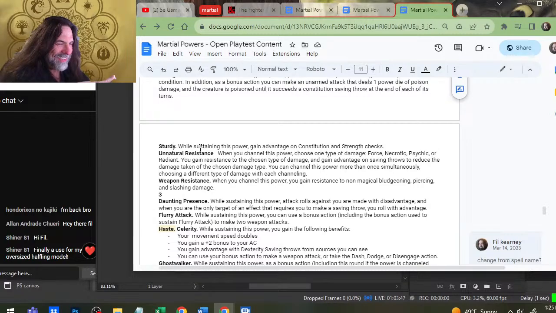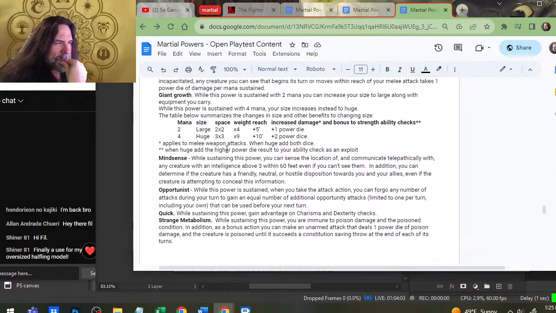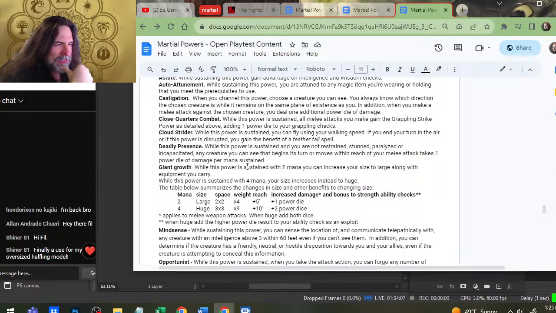Sturdy. While sustaining this power, gain advantage on constitution and strength checks. What else we got? Let's see. What about saving throws?